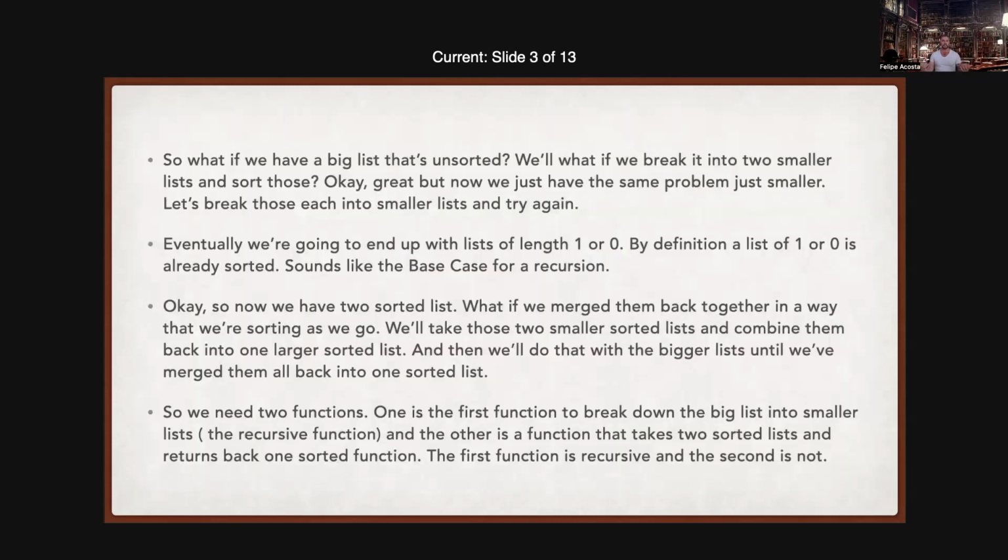So what if we have a big list of unsorted items? Well, we just break it into smaller lists of those items, right? But at this point, we just have the same problem, just smaller. So let's break each of those into smaller lists and try again. Eventually, we're going to end up with a list which just has one element or no elements inside of it. And by definition, that is a sorted list, right? So that sounds like a base case for recursion. That is what we're going to use here. We're going to use recursion, which piggybacks off of the last video I made.